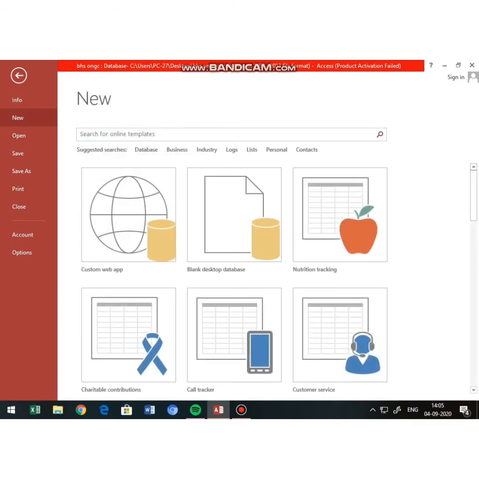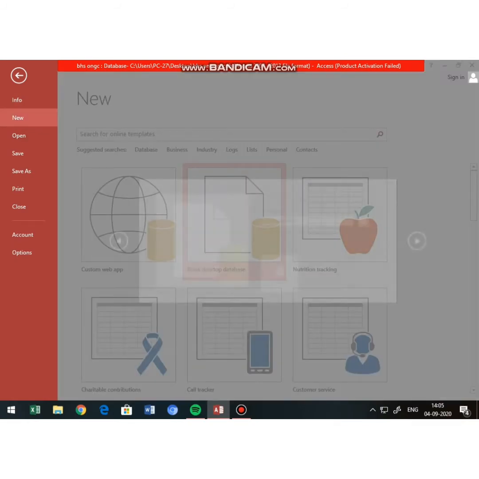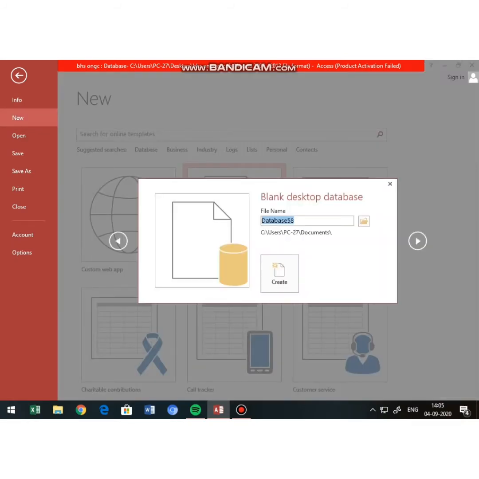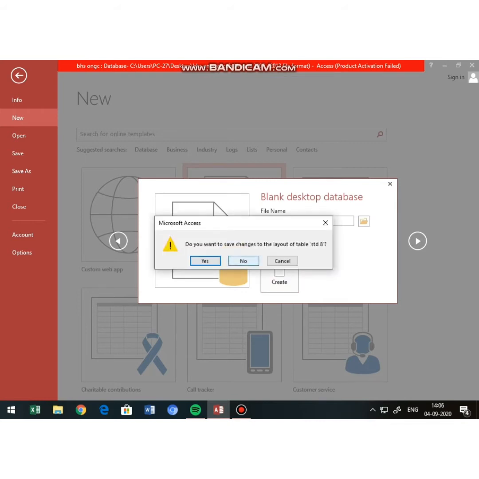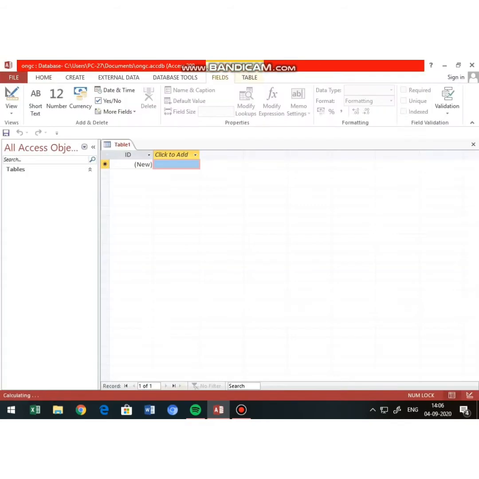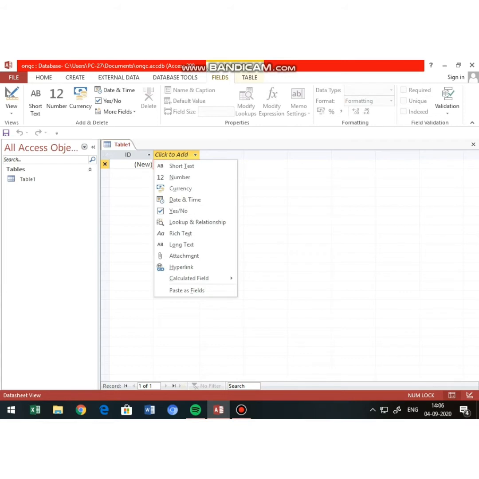Last time we studied how to create a database. Today we will learn more about managing the database. See, I am creating a new database with the name ONGC. Now I will insert some values in the table which I'll make so we can understand the concept of managing the data in the database.